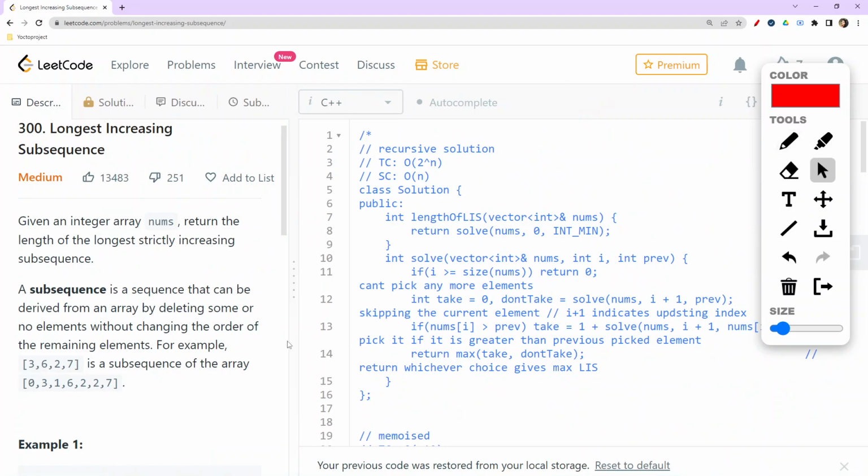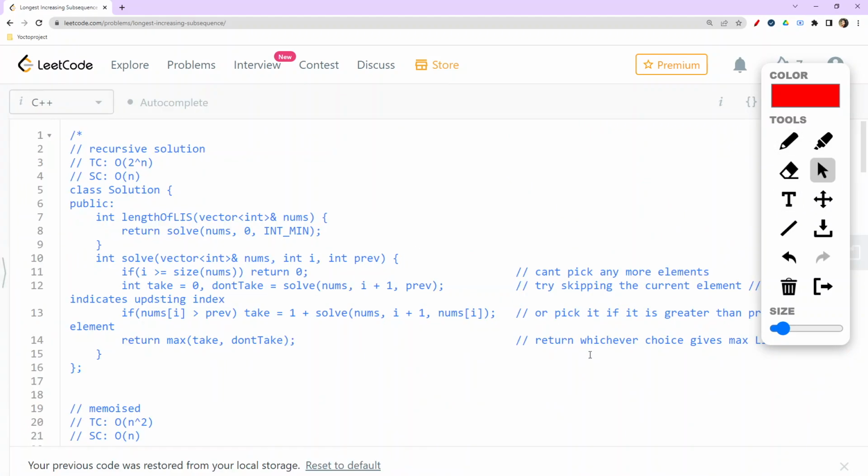So for the recursive part, what we are required to do is: our recursive function is this, and our main function is this. We are directly writing a recursive function where we are passing this num, our index, and the previous element. We are taking it as int min. Now comes the part. This is our base case, and either we want to take it or we don't want to take it.